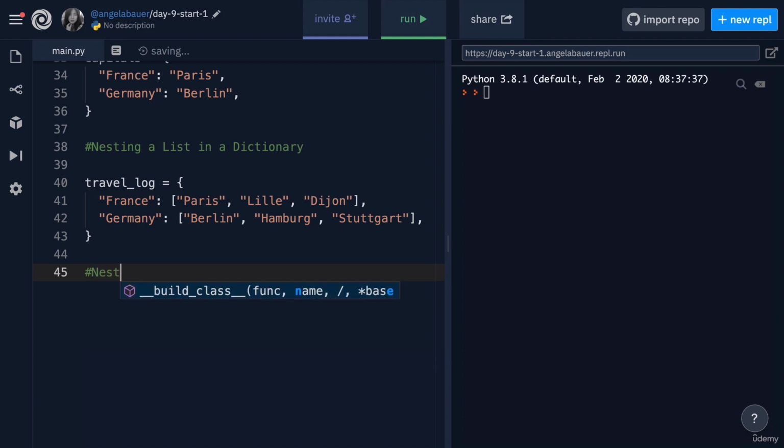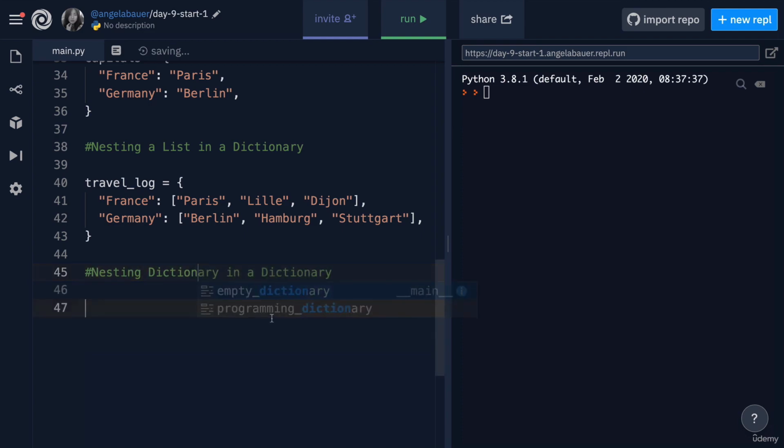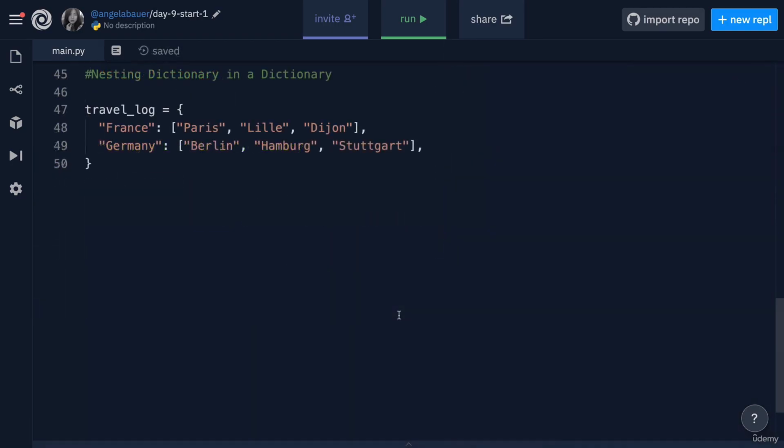Now, what if you wanted to nest a dictionary in a dictionary? Let's say that we wanted to expand our travel log. And instead of just storing the cities that I've visited in each country, what if I wanted to also keep track of how many visits I've made to that country? Or what if I wanted to actually label what this piece of data is? Because at the moment, it's kind of like, here's a bunch of cities that's associated with a country, but it doesn't really describe this list.